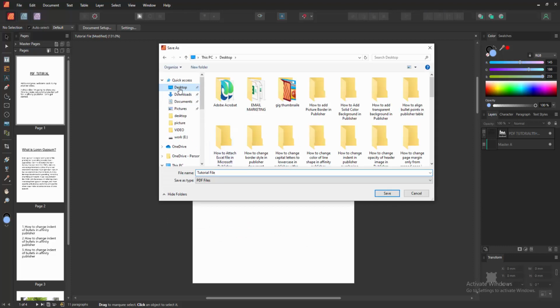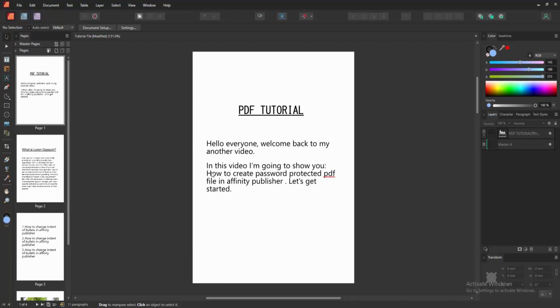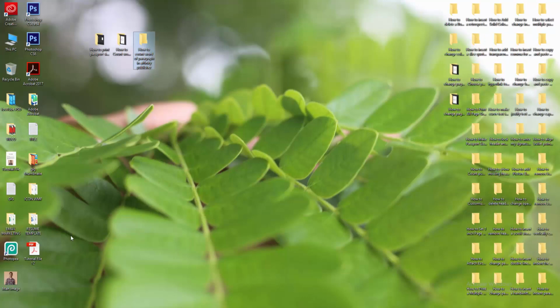We can see the show file location when we save the file. Then write your file name. Then select the save option and wait a moment to export this item. Then go to our file and open the PDF. We can see the PDF file.